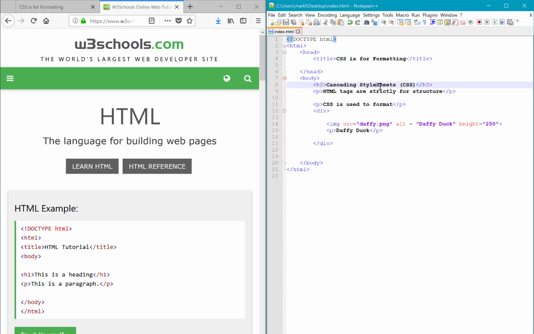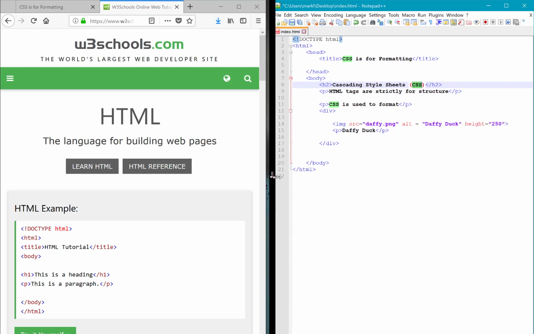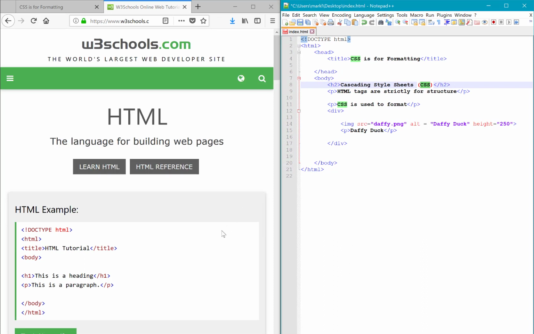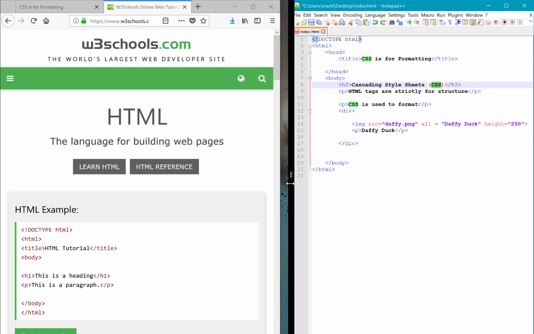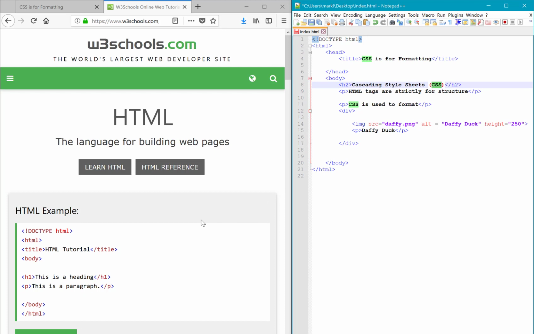Anyway, CSS is what we're going to be using in this particular video. And there are different ways to put CSS into our web page. So we're just going to start off with the basics and build on it, to show you the different ways that you can apply CSS to your page.